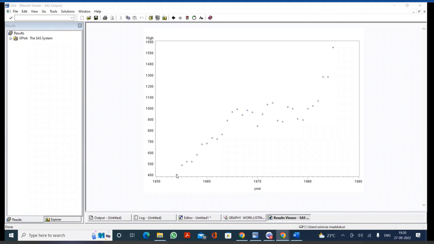Now, 1954, the share value is around 400, where the year value and the share value are getting connected, joined. There we are going to have a plus symbol. This is 1955, around 500. 1956, we have around 550 or something.